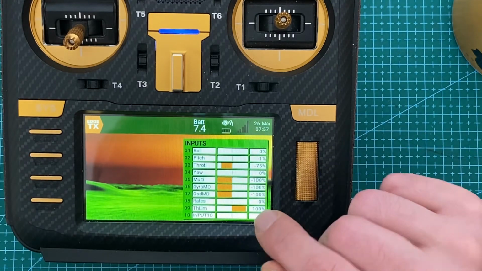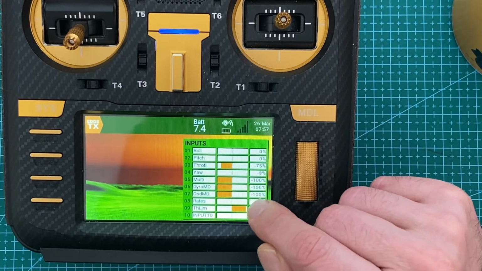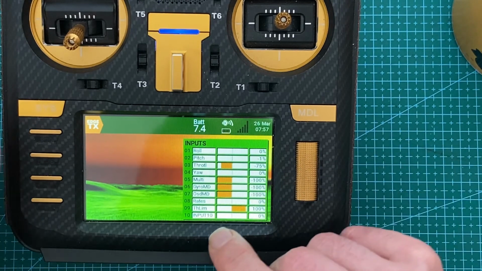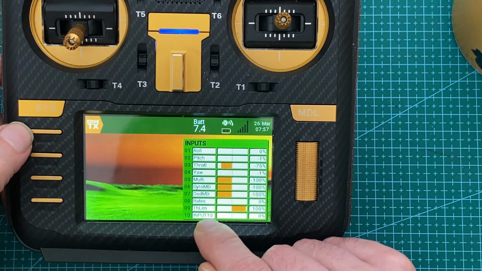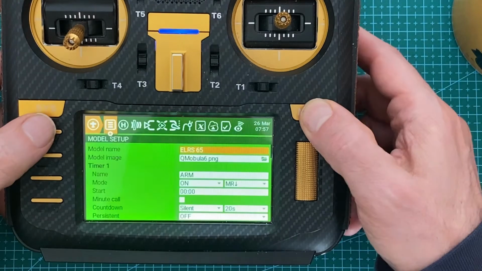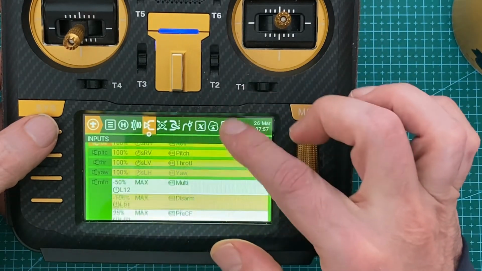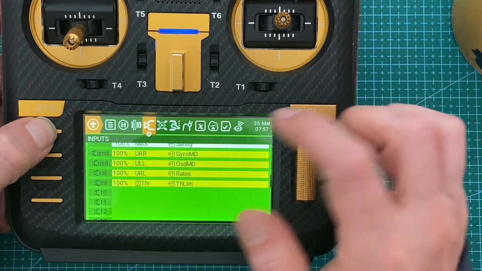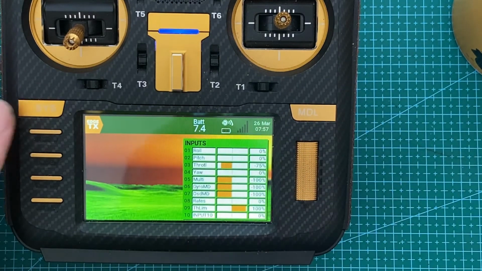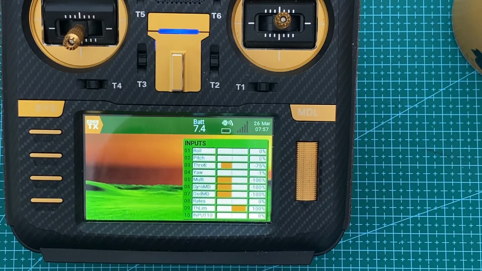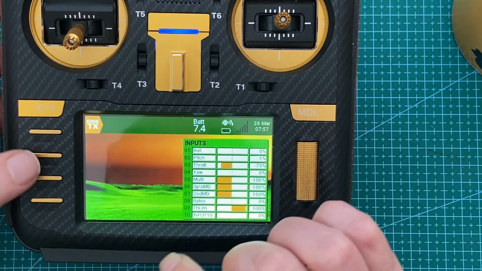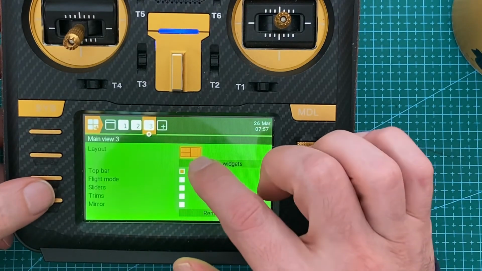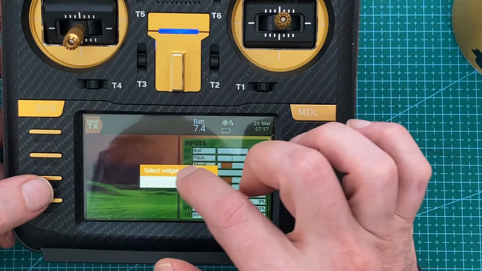The widget will display this name. If a name is not given, like input 10, let's check it. Input 10 is empty. The widget will display just input and the number. Okay, so let's set up another one.